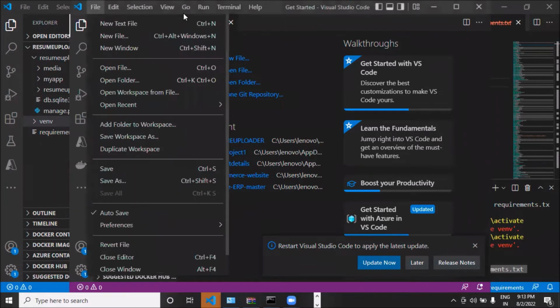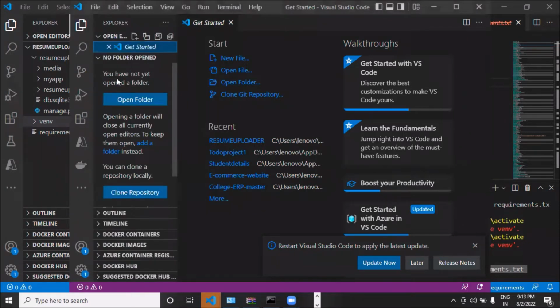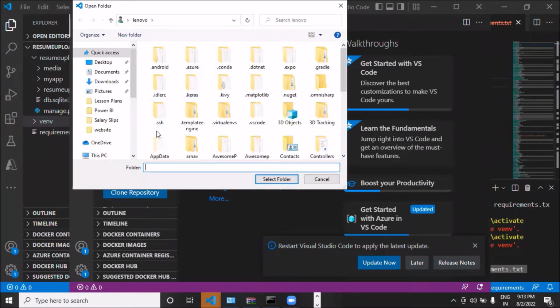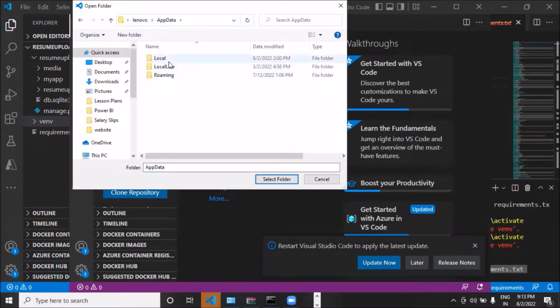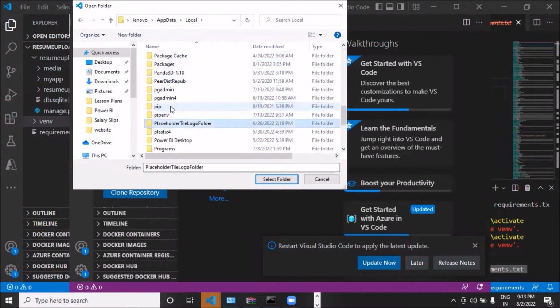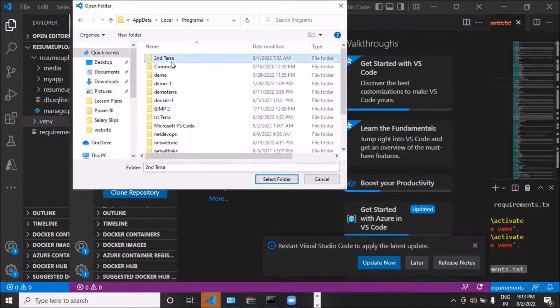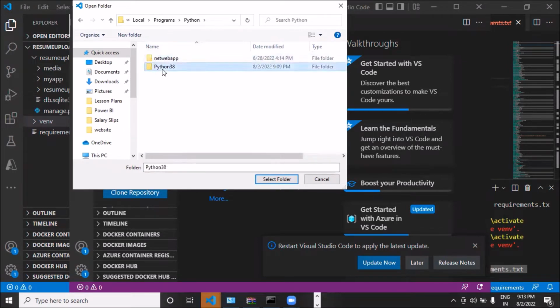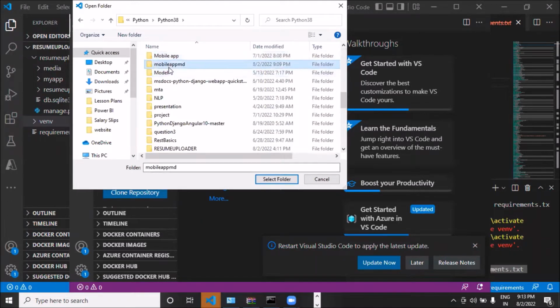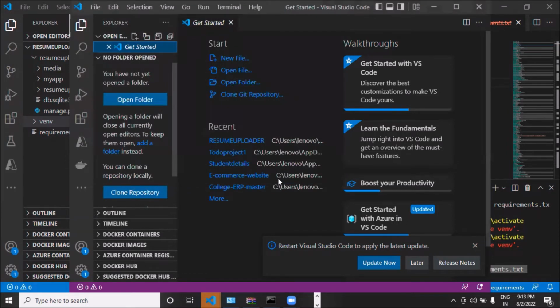What you have to do exactly is create a folder inside that Python folder. Just like so, I've already created a folder here with a name. The name of the folder is mobile app MD, in which I'm going to put the whole project.